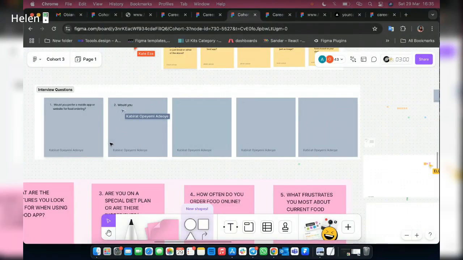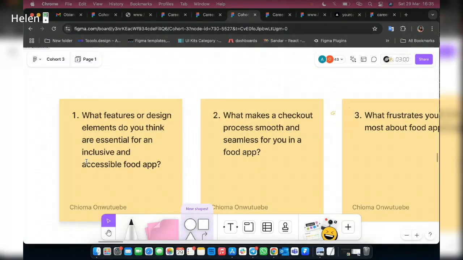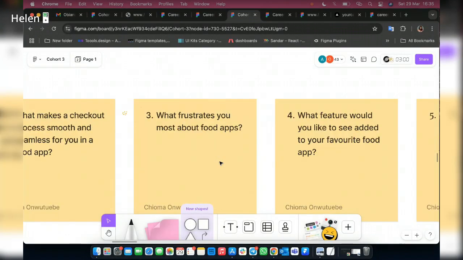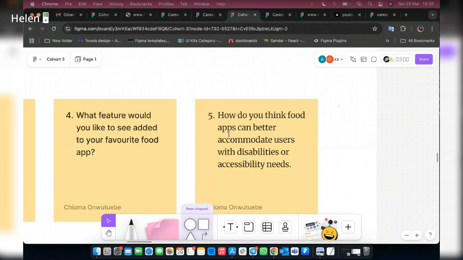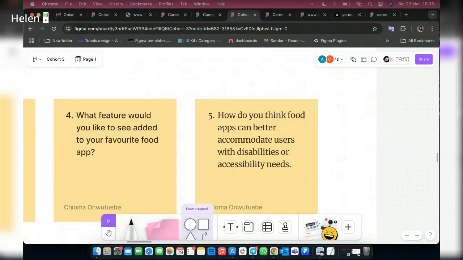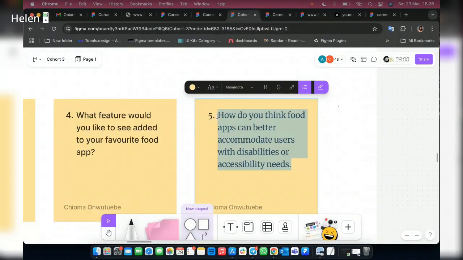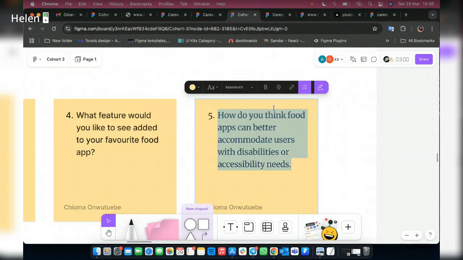Okay, this is Choma's work. Choma, use one font. This is your number 5 question. This number 5 question is not related to the user. It's related to a client. It's a client question, like you as a designer asking your client this question. So this is not a user question. Your number 5 question, how do you think food app can accommodate users with disabilities? This is a question you're asking your clients, not your targeted audience.